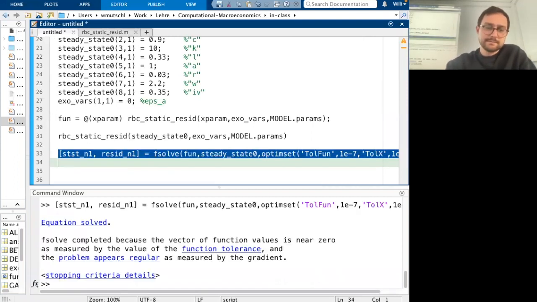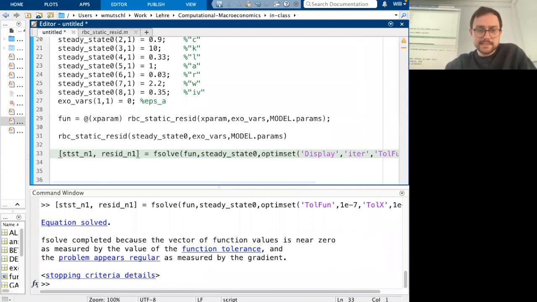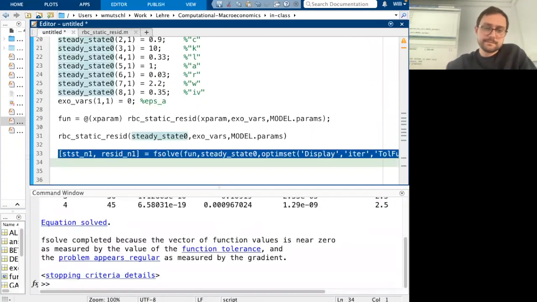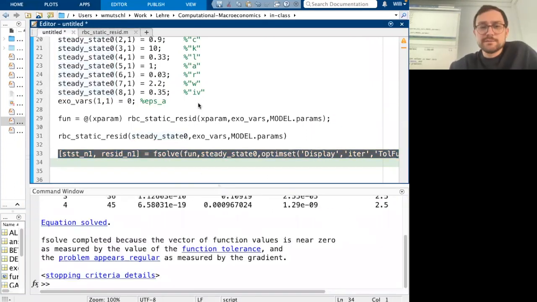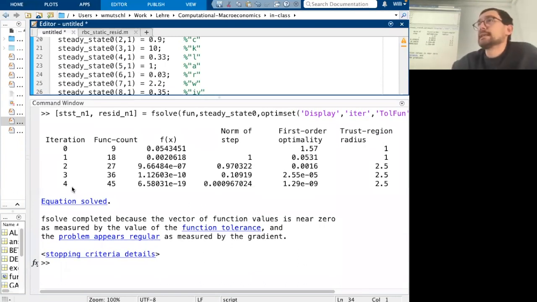Let's run this. Done. Maybe let's include one more option here. Let's do Display iter, for iteration, so let's see how many iterations it took. And we have a bit more output here. Four iterations. That's it.